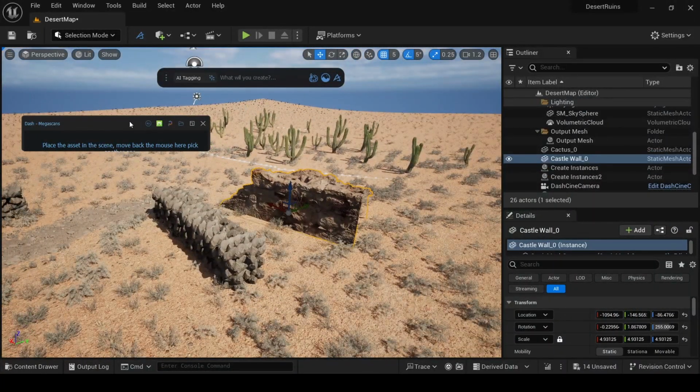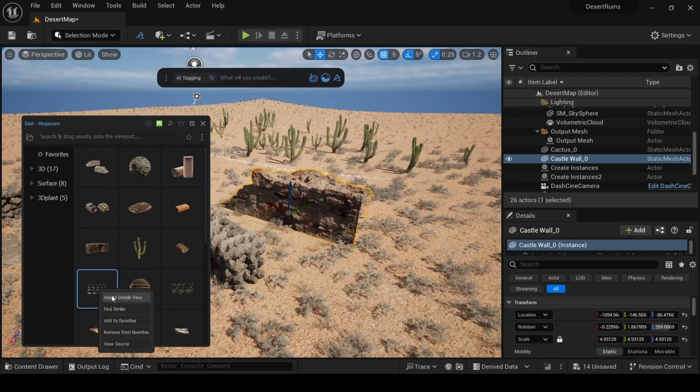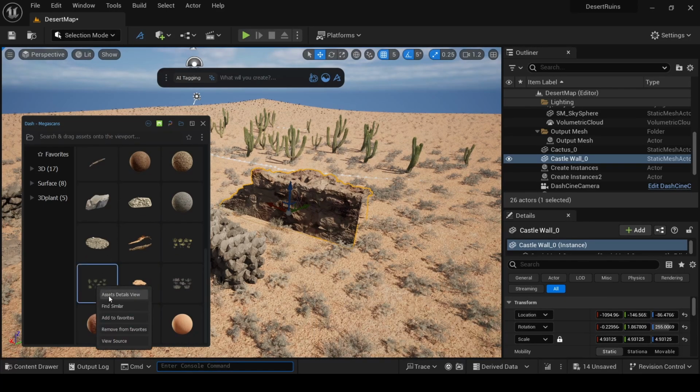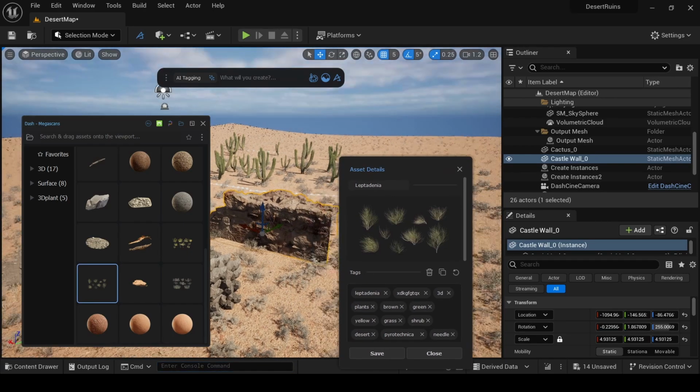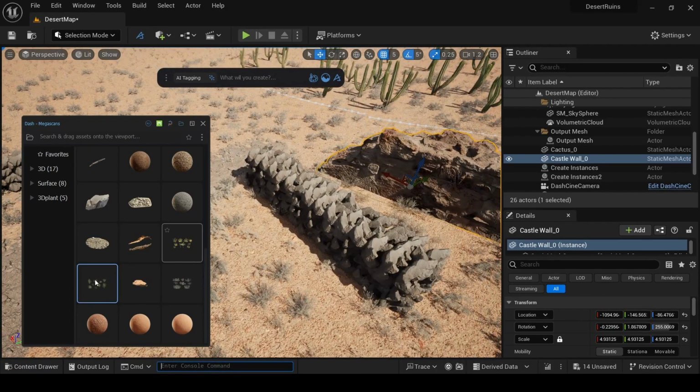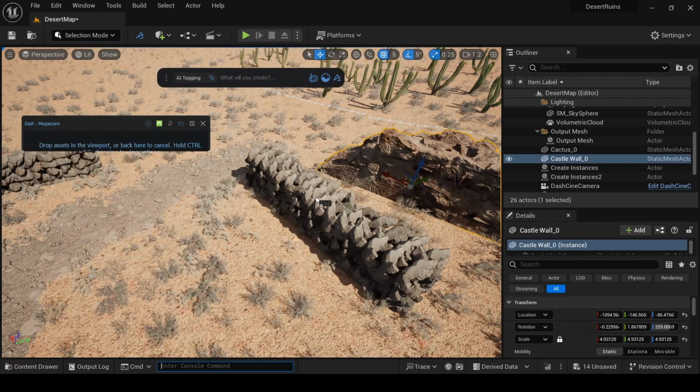Scattering some foliage on top of our assets is a great way to help them blend into the scene. I already have some foliage to scatter, which again I will have a link to in the description. So all I need to do here is select my wall, hold Control and drag my object into the scene. With this I can select the scatter on selection again, and now I will have grass scattered across my model.